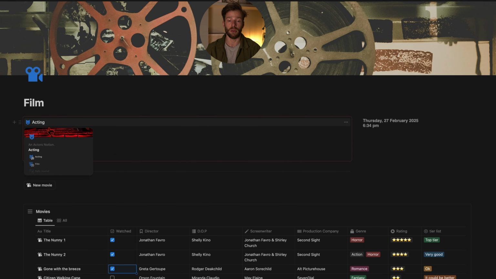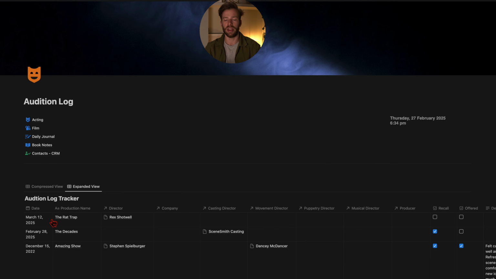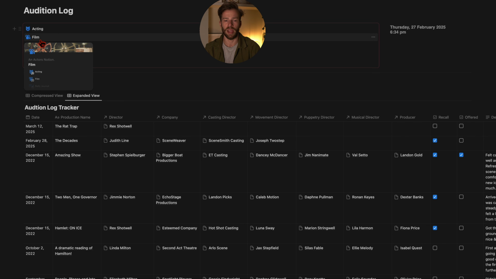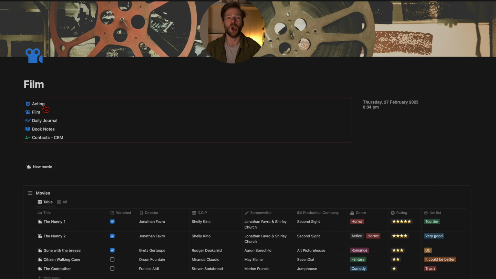Now again, this is different from the acting tracker. Say your audition log, mine are very geared towards theatre. If you were in film and spending most of your time auditioning for film and TV, you would just change all this information or just view it through the lens of film. And therefore, this film tab would still serve the same purpose of it being more me consuming film rather than me engaging with the act of being a film actor. So hopefully that distinction is clear and you're able to use both as you wish.